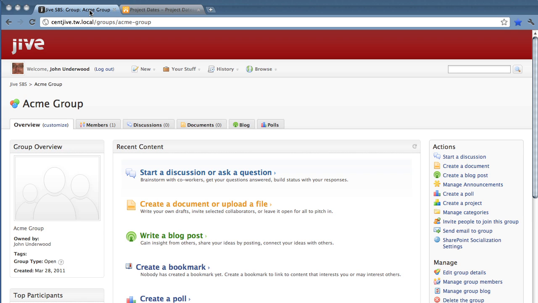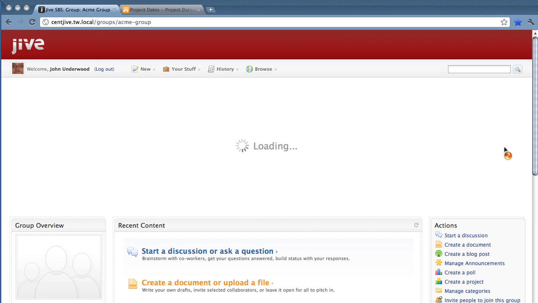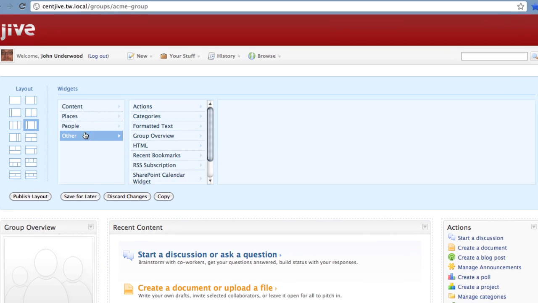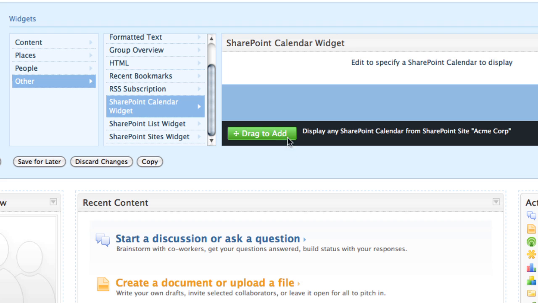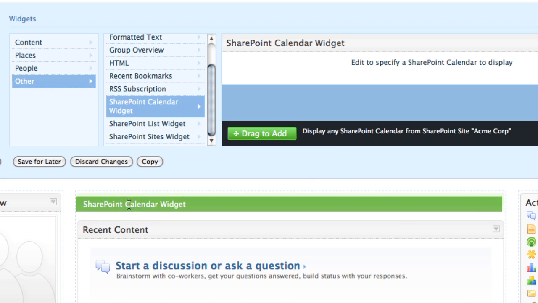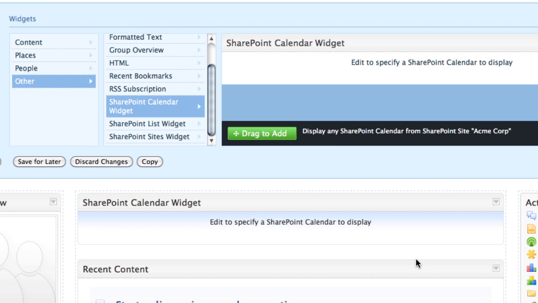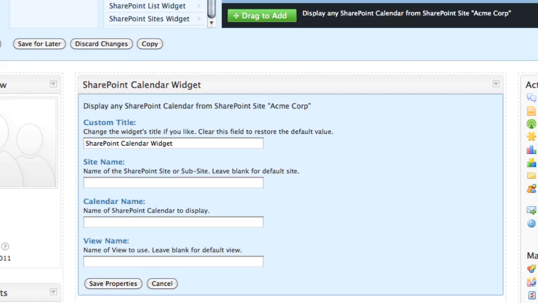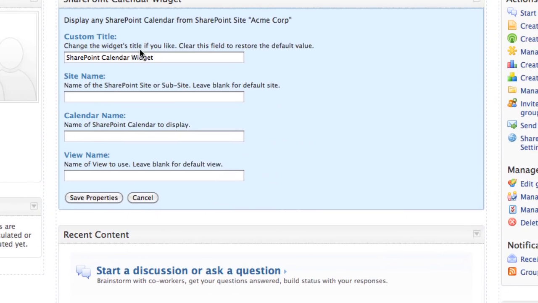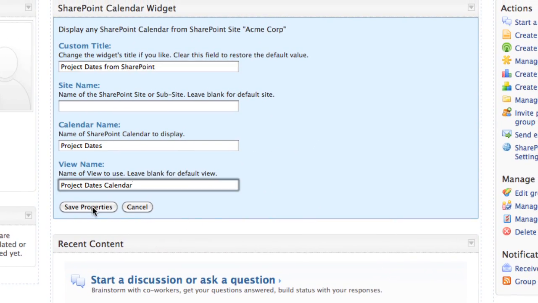First, I'll customize the home page for our Acme group in Jive. Next, I'll select the Other category of widgets. This is where the SharePoint-related widgets can be found. In this case, I'm using the SharePoint Calendar widget, so I'll select it and then drag it to the middle section of the page. Obviously, the widget needs to know which list or calendar to show, so I'll accomplish that in this case by providing the name of the list, Project Dates, and also by providing the name of the view, Project Dates Calendar.